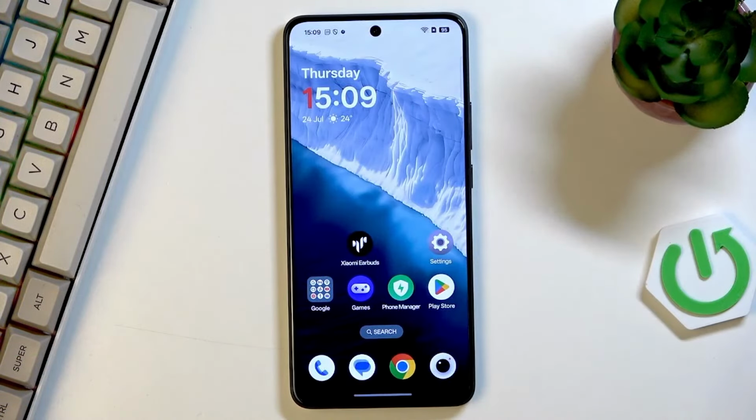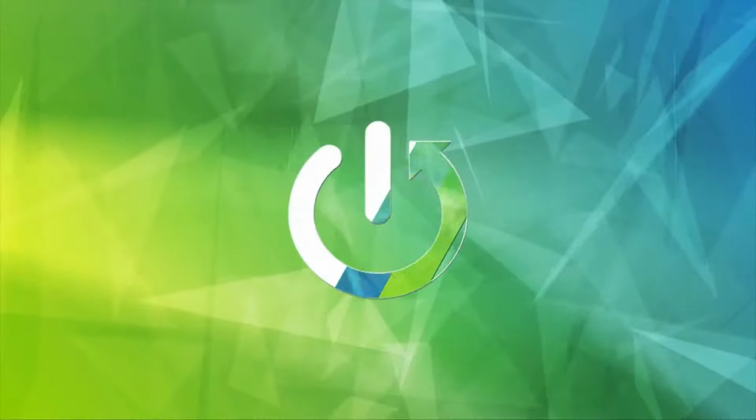Hi everyone, in front of me I've got OnePlus Nord CE5, and let me share with you how to activate automatic system updates on this device.